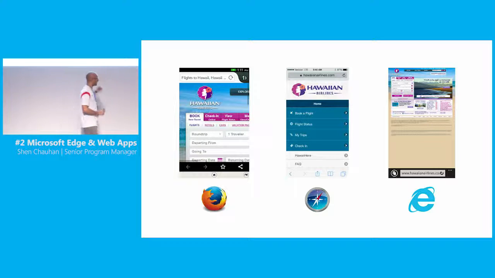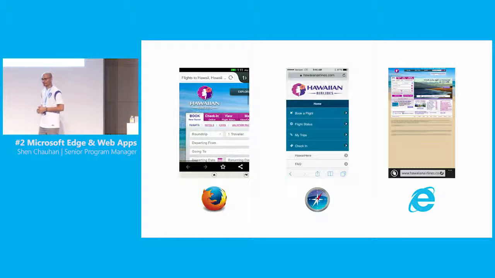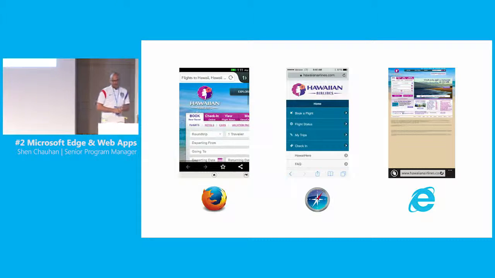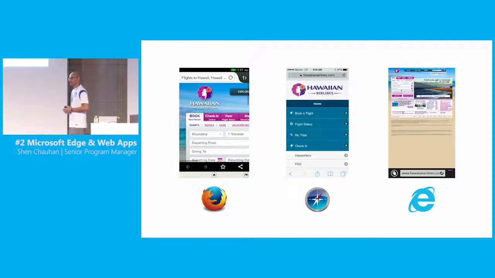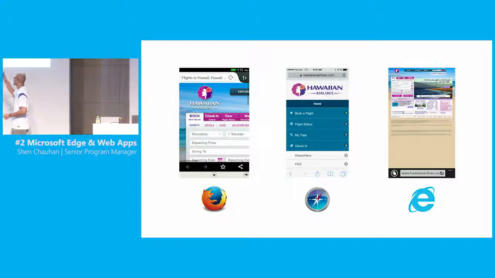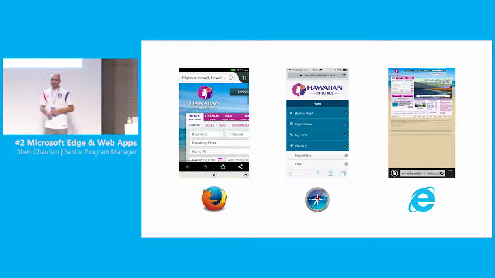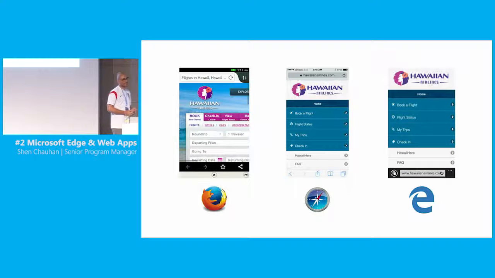Now, if we go to the Hawaiian Airlines website, we will see in Firefox, it renders, but we have scroll bars. Safari on the mobile actually renders pretty well, so you can tell, that's a good place to be. Then we have Internet Explorer. Now, the good thing about Internet Explorer is it rendered everything, but you can't read it. It's not usable. But thanks to the changes that we've made in the user agent string, you'll see that Edge now renders the same as Safari on the mobile.